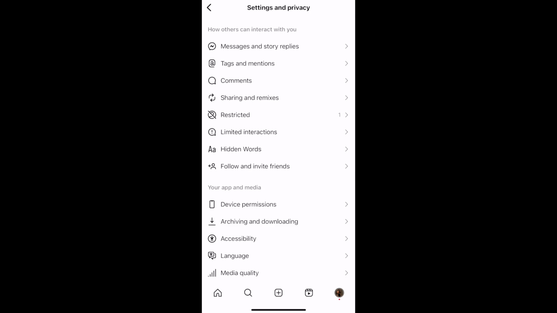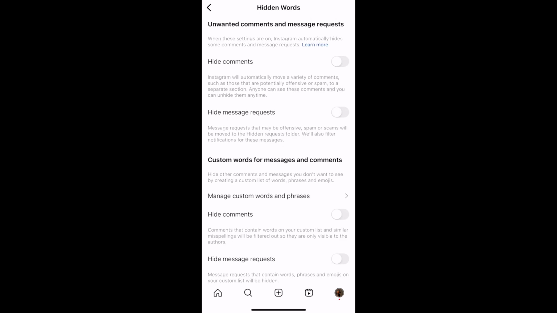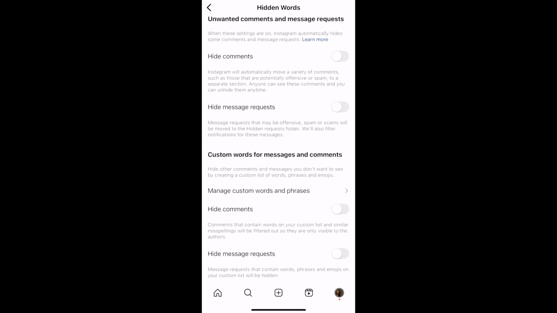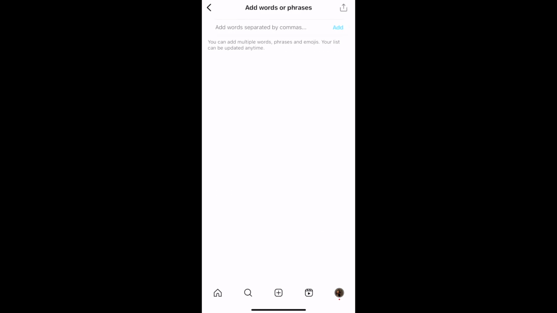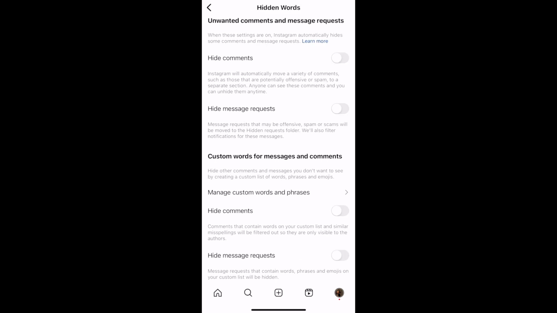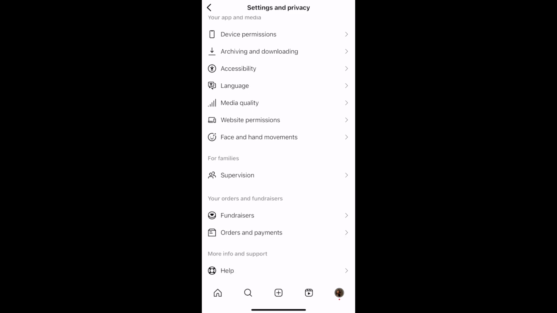Next is hidden words. What this is, you can hide comments that have certain words in them. So down here, we could click manage custom words and phrases, and we could add any words if someone's spamming. Sometimes you'll see people spamming certain words, or things you don't want to see in your comments, or names of competitor businesses. So you could hide those automatically in there. And then the rest of these settings we're not too worried about.